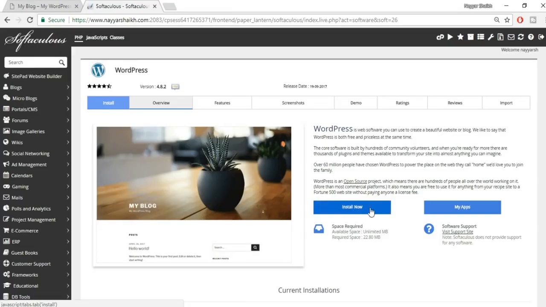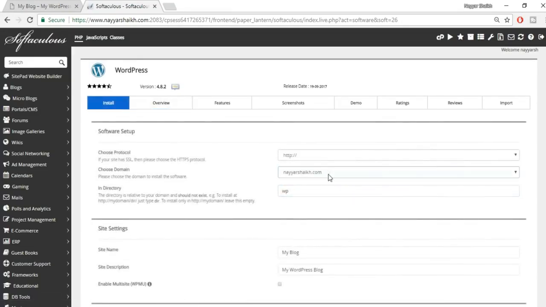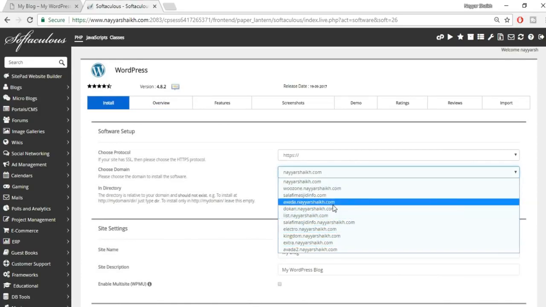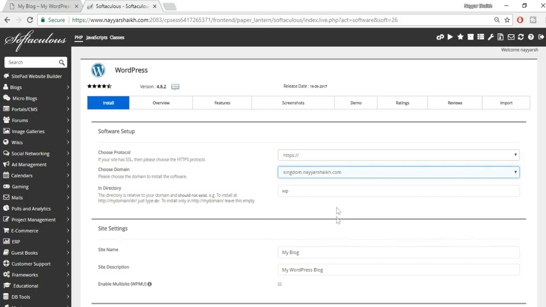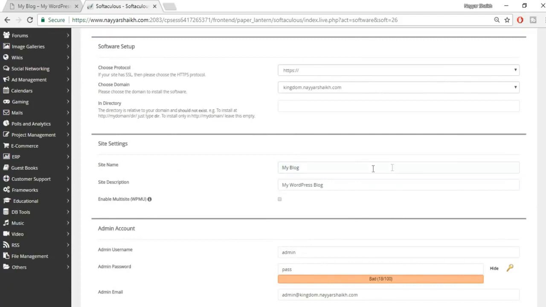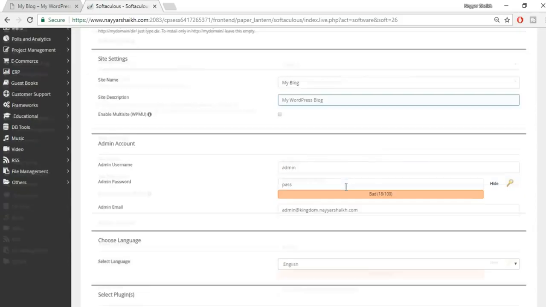Okay guys, now click on this install now button. Now from here select your domain name on which you want to install WordPress. For you it would be only one domain name, because this is the only domain name if you're starting for the first time. I have multiple domain names, so I'll have to select one. And here in directory you will see WP is already written. Just delete that WP and make sure this box is empty, there's nothing over here. Now the next option is site settings, which has site name and site description. You can change it from here also, and we can change this later on, so it's not a big deal. You can leave this for now.